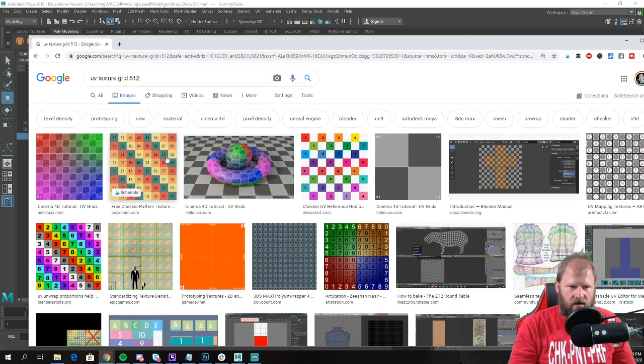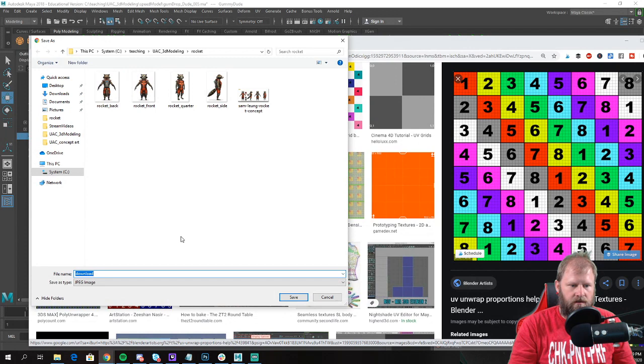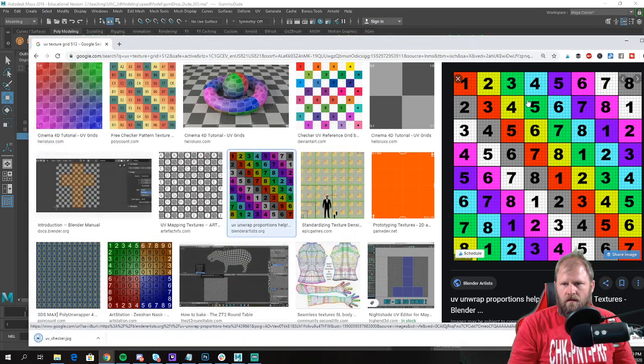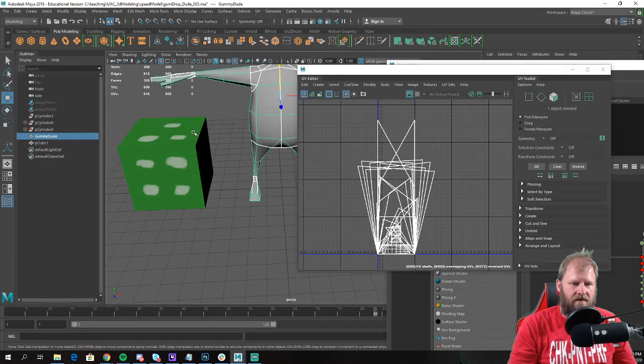Images, checkered pattern. This one looks cool. All right, I like this one. So we're going to select this one. Save this image to my computer. Download. We're going to call it UV checker. Borrowing from the internet, my friend. It's the greatest thing ever. So I'm going to add this to a new material.